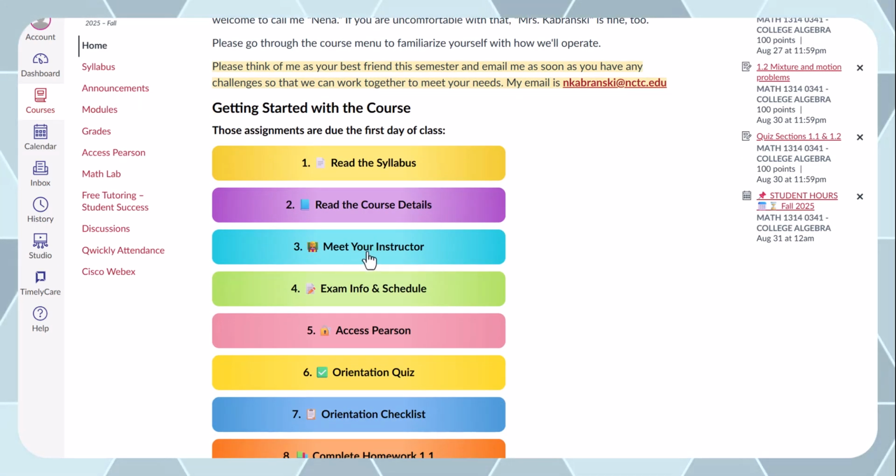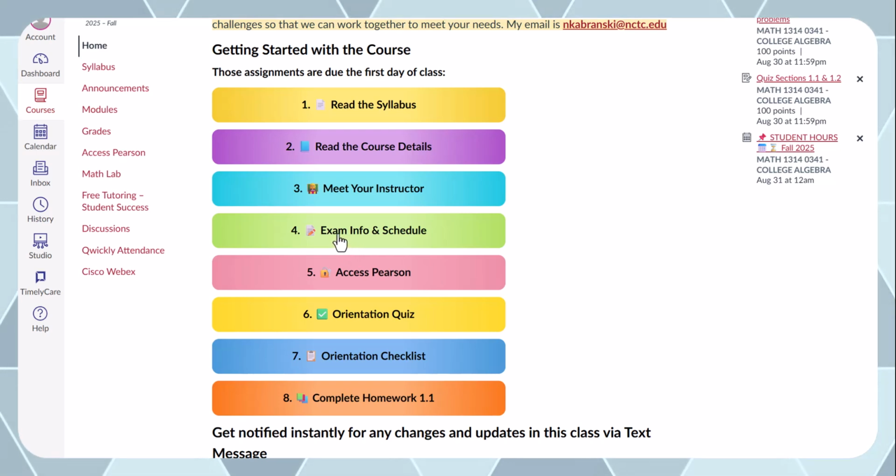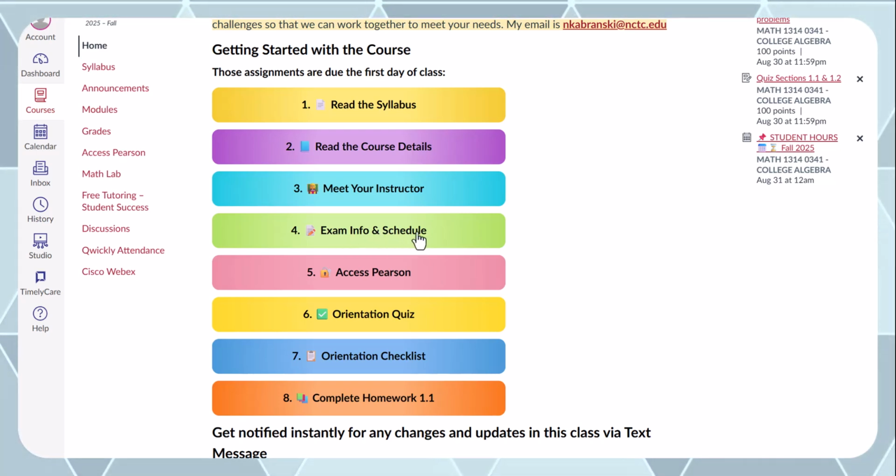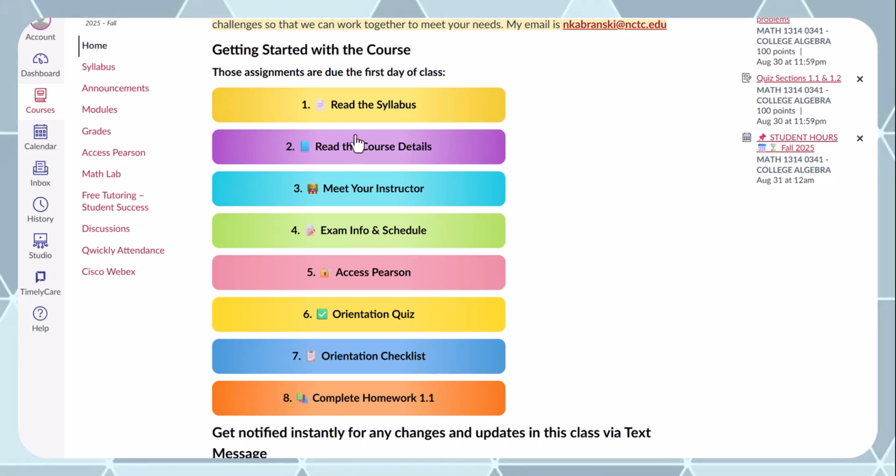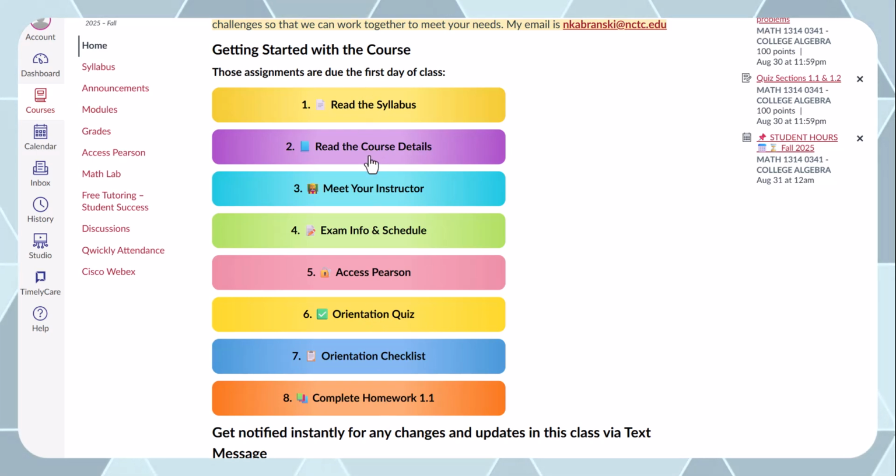That's a page where I share something about myself. Exam info and schedule, very important to read those. All those are clickable links. They take you exactly where the assignments are.